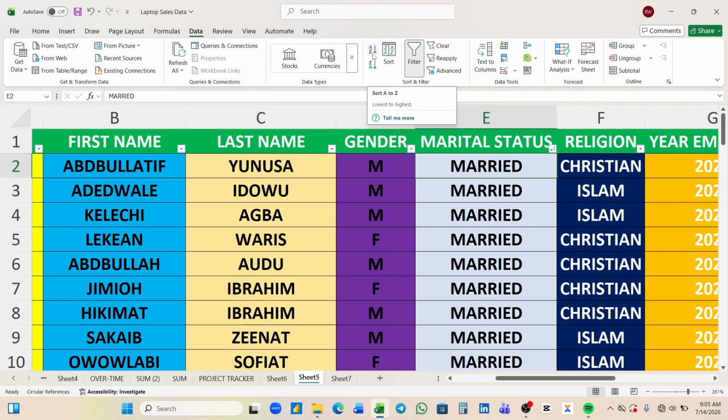But one thing I would like you to understand is that once you sort your data, it will affect all your columns. It will affect the rearrangement, but it will not affect their data. It will not affect their data. So that is how to sort your data.